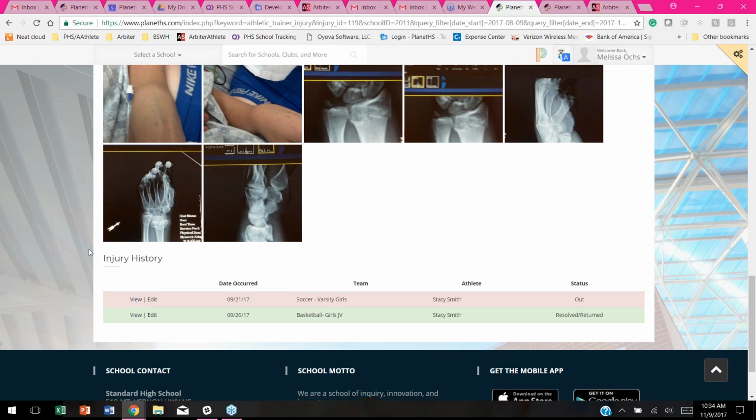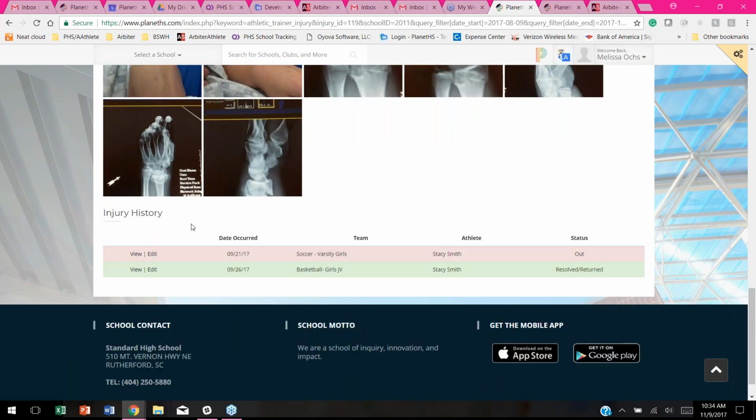Down at the bottom, you'll see that there's an injury history. So you'll have a running injury history for that athlete's injuries throughout the year. We simply can see right here that this is the most current injury on top right now. They still have a status of out, so this would be what we're looking at currently.